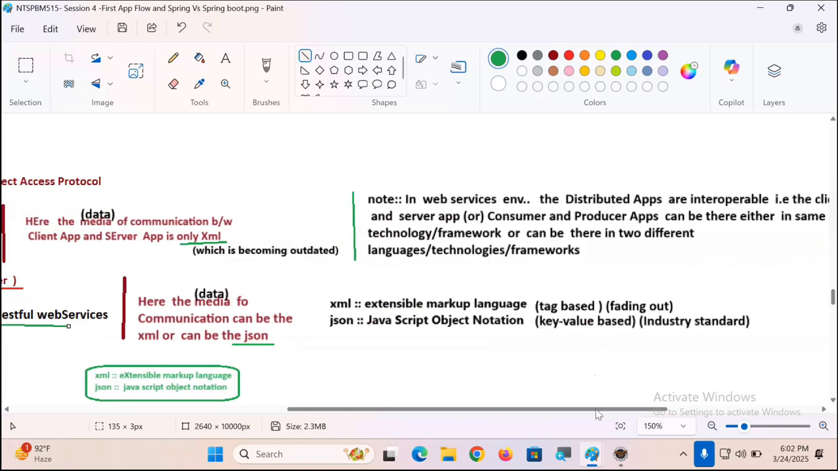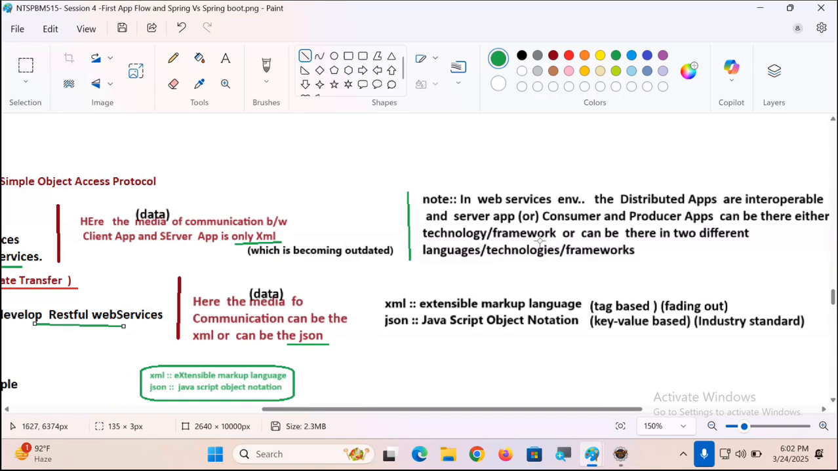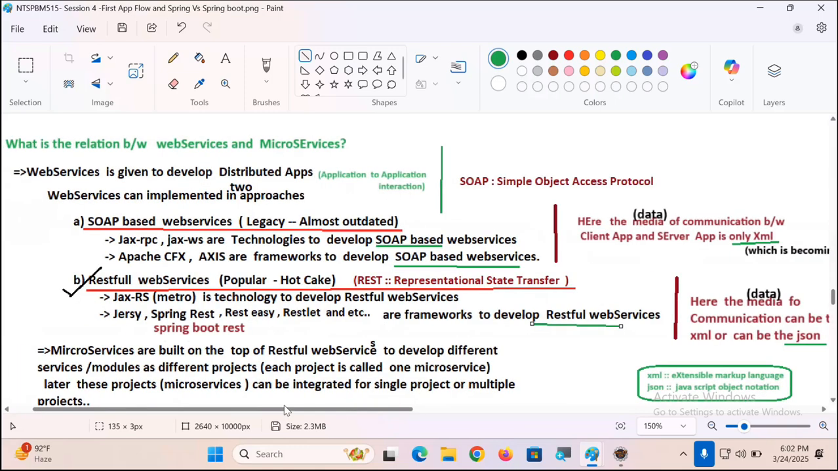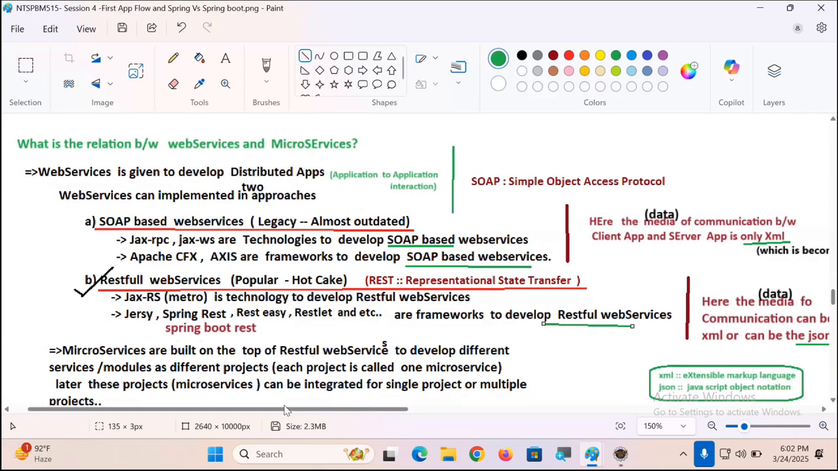Consumer and producer can be in the same language or technology, or in two different languages, technologies or frameworks. JAX-RS is the technology to develop RESTful web services. Jersey, Spring REST, RESTEasy, RESTlet, and so on are the frameworks to develop RESTful web services.